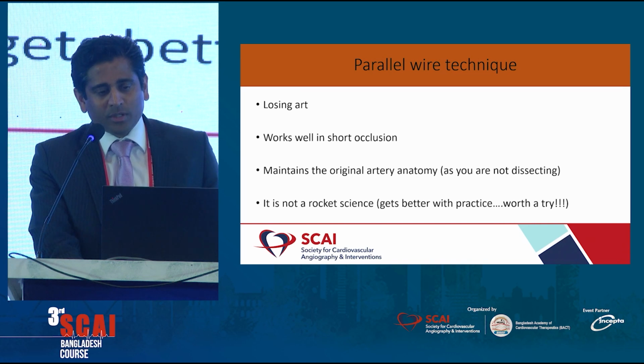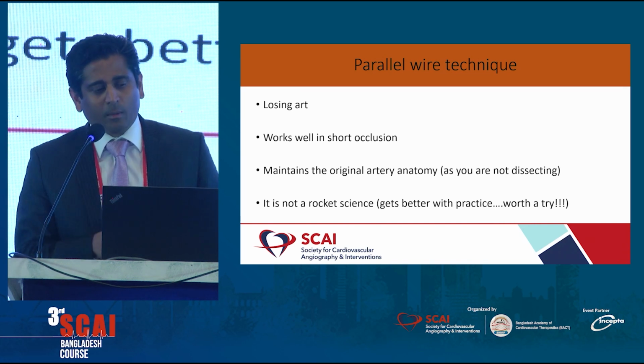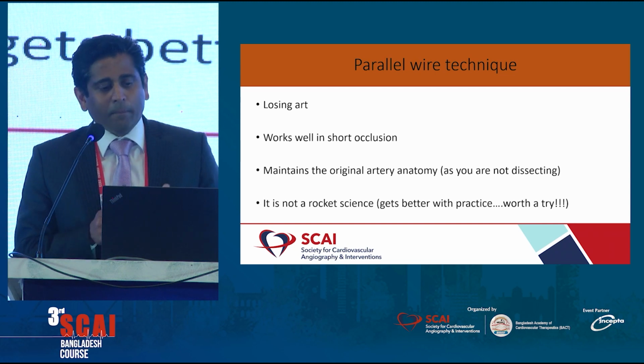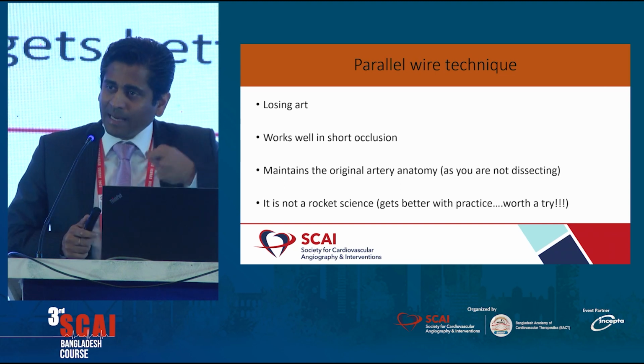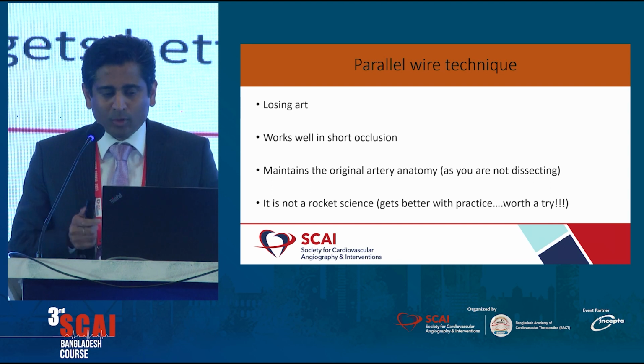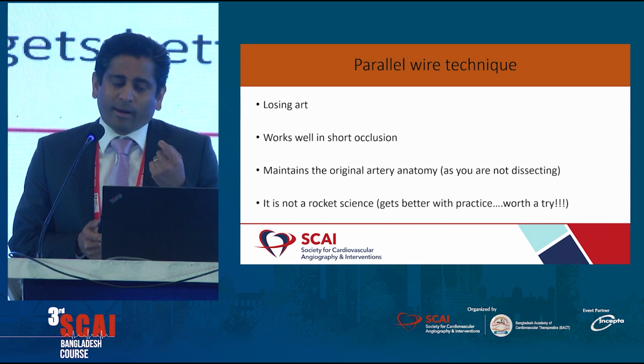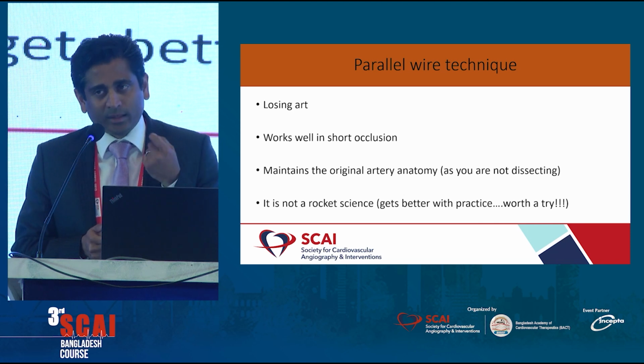So my conclusion, parallel wire technique is kind of a losing art. Not many people are doing it. It works very well with short occlusion. It maintains original artery anatomy because you're not dissecting it, so you're not creating hematoma and things, so you don't have to bring the patient back and re-optimize the stent. It is not rocket science. It gets better with practice, worth a try.